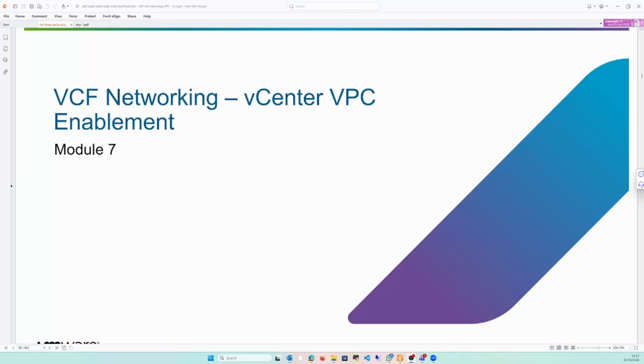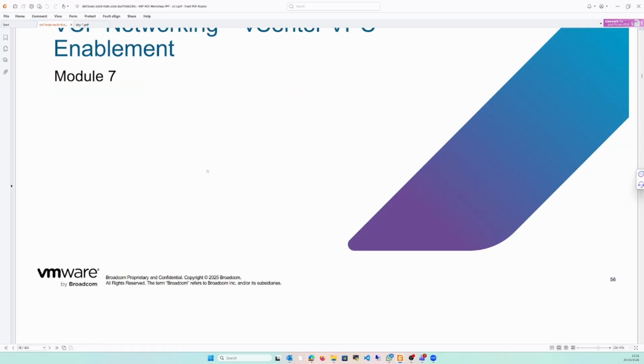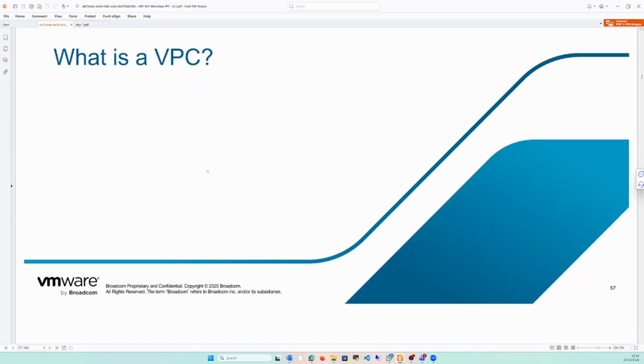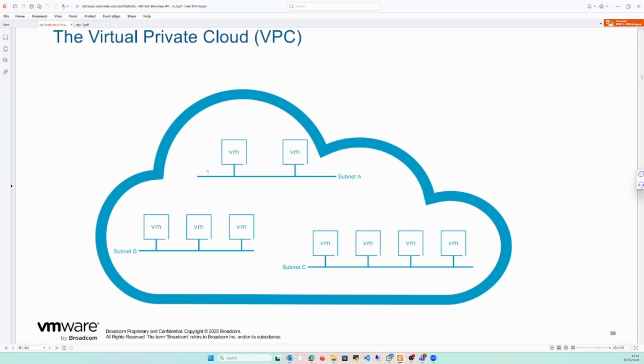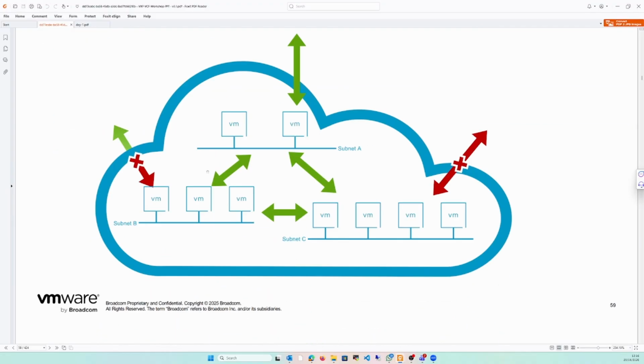Now it's module 7, in which VMware VCP 9 has a capability of VPC enablement, and this has the same terminology as we have in public cloud, in Amazon and Google Cloud. What is a VPC? VPC is virtual private cloud, and this private cloud is basically a kind of tenancy.